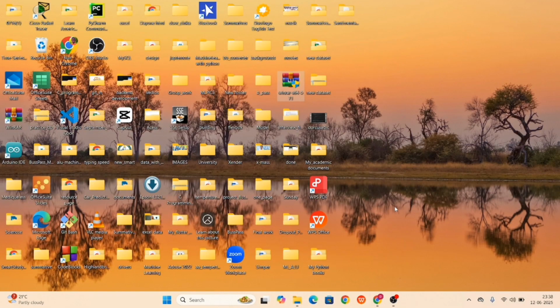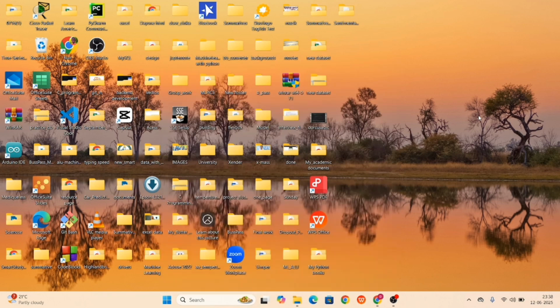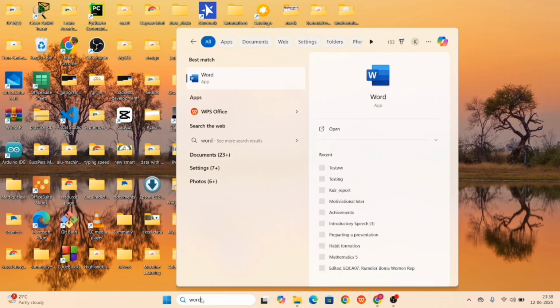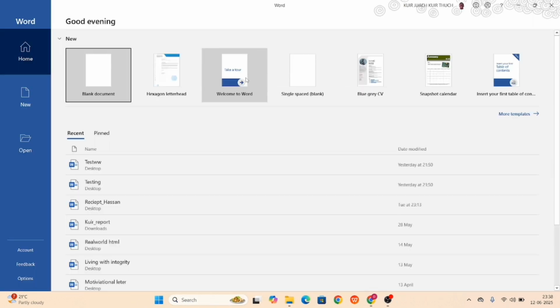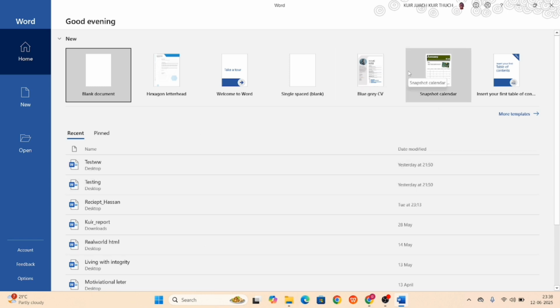All right. So the first thing you do, you click on the Windows button, or you come here manually and click search. You write Word, okay? And after that, you click on it. Once you click on it, it will bring you to this window. So let's have a quick tour of what is going on here in this window.